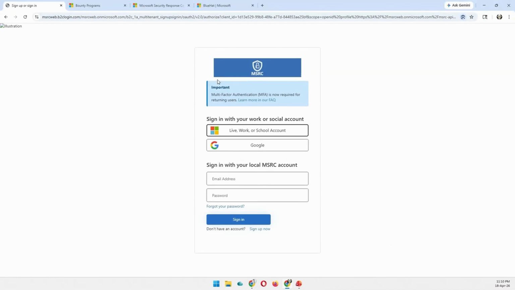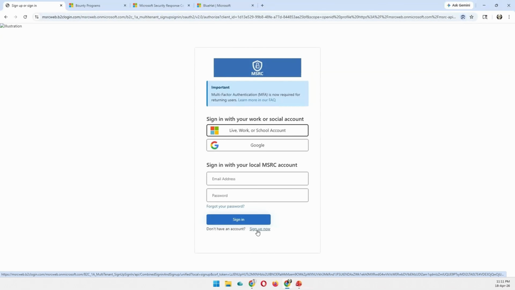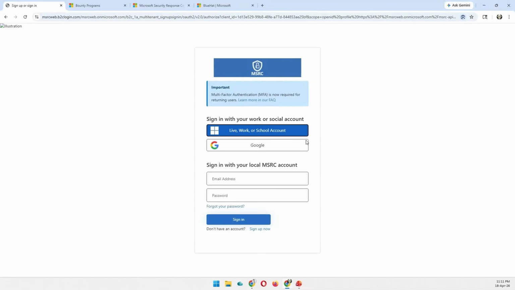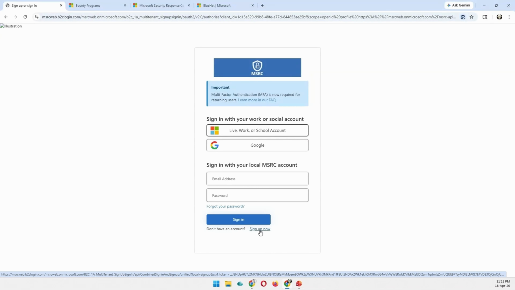You have multiple options. We can either use our Microsoft Live, Work or School account. We can use our Google account. Also, we can register here with a custom email address. As we don't have any account yet, let us show the sign up flow. Sign up is nothing but registration.